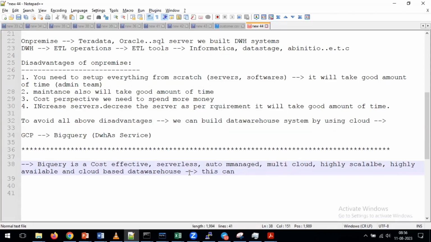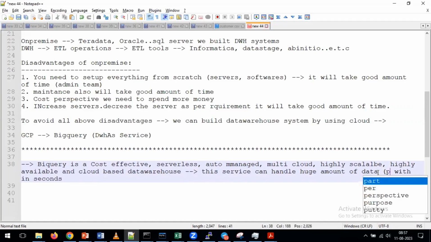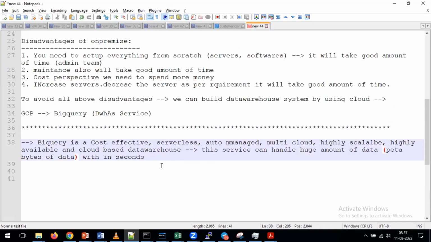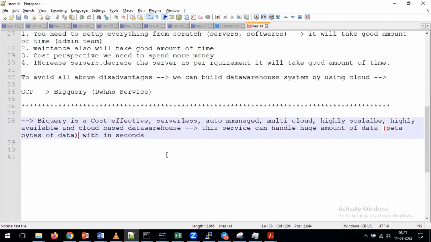This service can handle a huge amount of data within seconds. A huge amount of data indirectly means it is going to handle petabytes of data within seconds. Now don't get confused here. I will explain all these words one by one. But in general, if anyone asks, what is BigQuery? If you want to give the detailed answer, we can simply say BigQuery is a cost-effective, serverless, auto-managed, multi-cloud, highly scalable, and highly available cloud-based data warehouse.